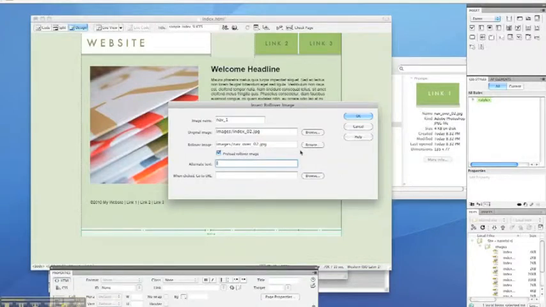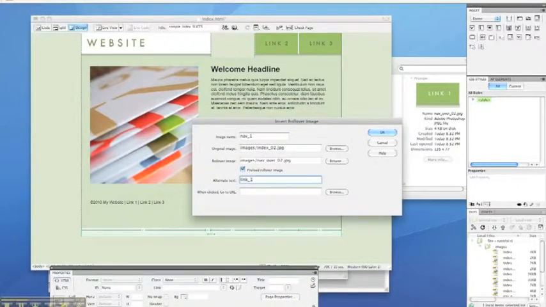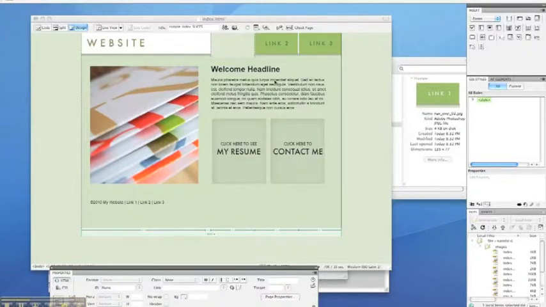So alternate text is accessibility information. It's just labeling what that image is, so that if someone's using a screen reader, they can tell what it is. So it needs an accurate description, and we'll set up the URL later. Once you have all that stuff in, just hit OK, and you'll see it puts that image in there now.